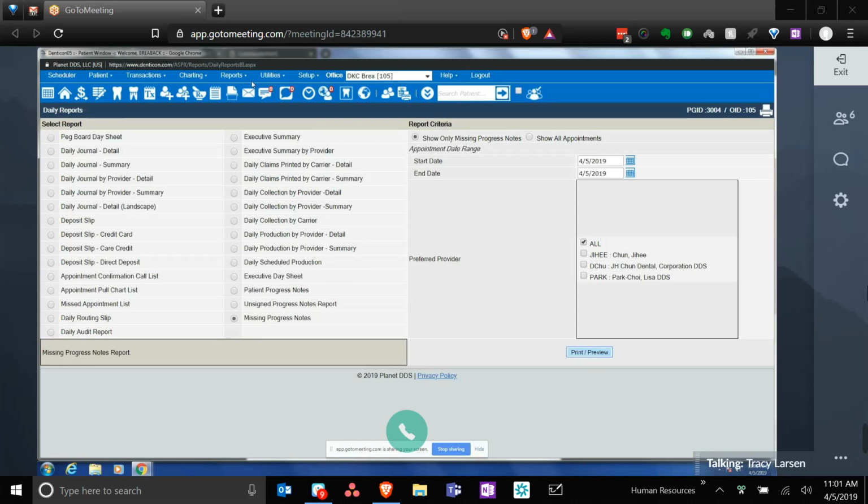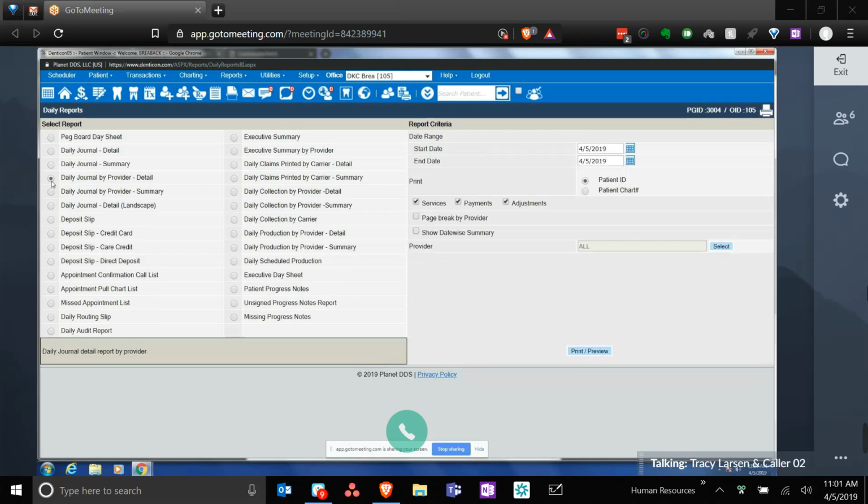The patient progress notes, which is the one above that, is going to give you a list of all the progress notes that were completed for a whole day. And then the other one that I recommend checking is in the first column, about the fourth one down, daily journal by provider detail. If you click on that one, you would remove payments and adjustments, just because we want to focus on charges today. So remove the checkbox for payments and the checkbox for adjustments on the right-hand side criteria. And then do a preview.